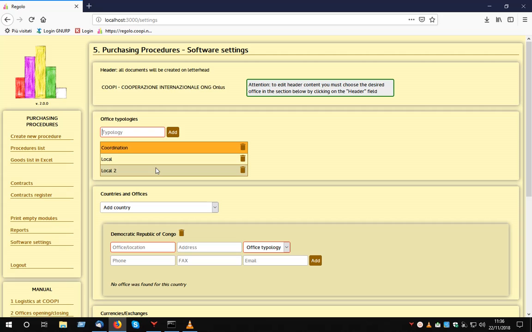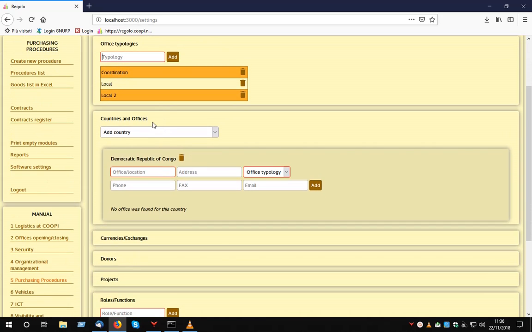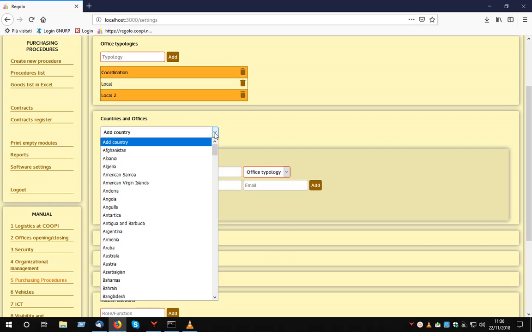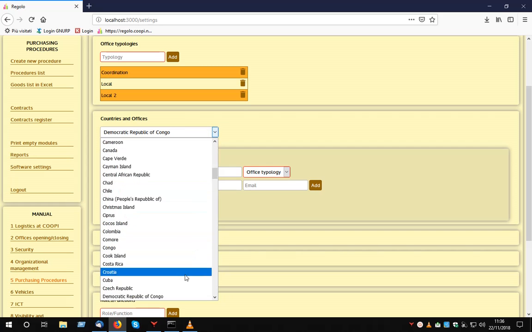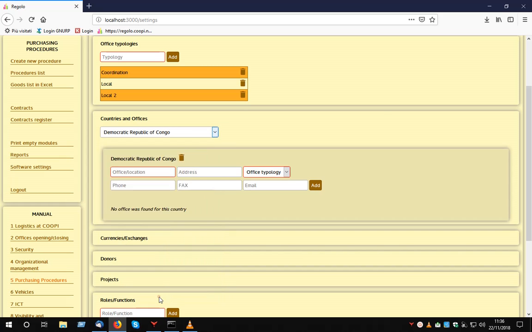Going on to the next chapter, we have countries and offices. In this case, you have to insert the name of the country you are working in. Once you have inserted it, a little frame will open where you can add more information. The mandatory information to continue the filling out are marked in red. In this case, office location and typology.